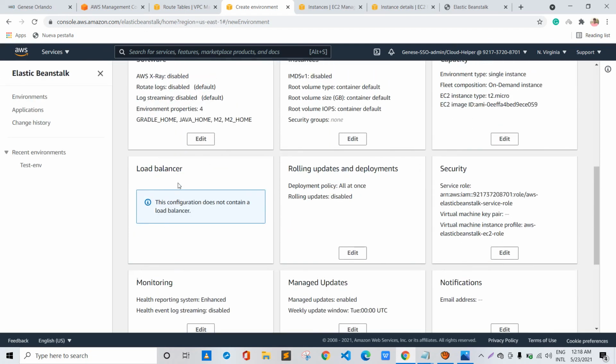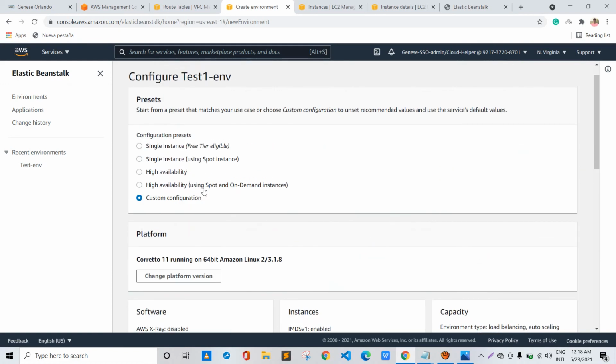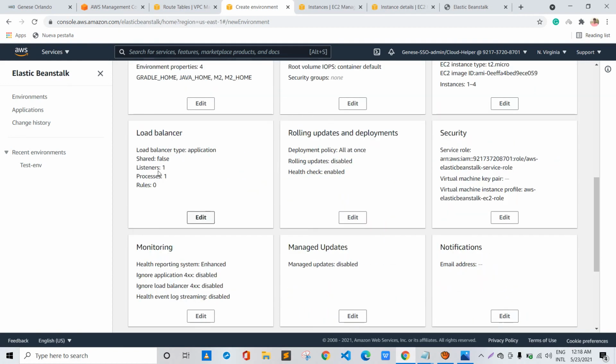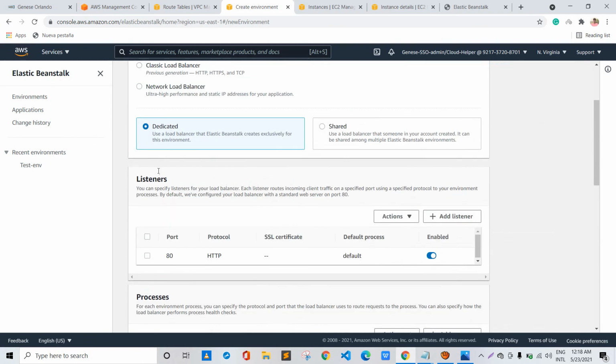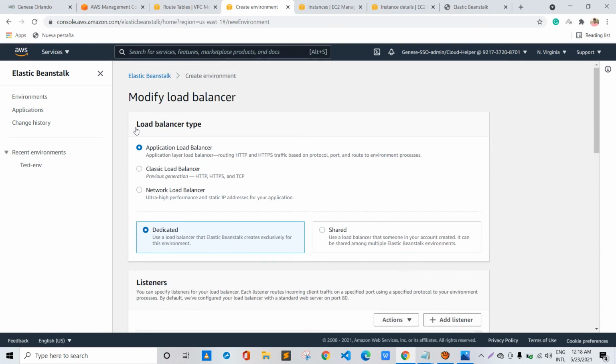Let me go to custom configurations and go to load balancer, and over here we can see that we can choose among three. We can choose application load balancer, classic load balancer, and network load balancer. Previously I have used the application load balancer. You can choose the classic or network load balancer as per your requirement.